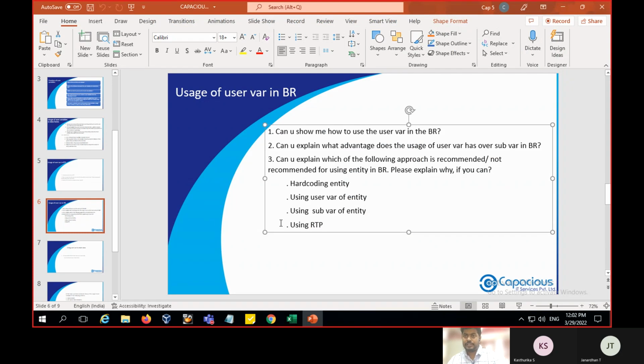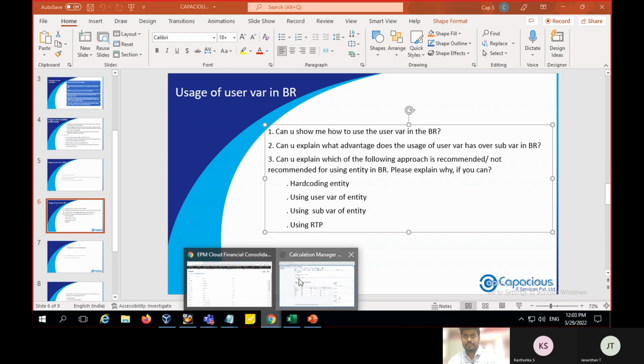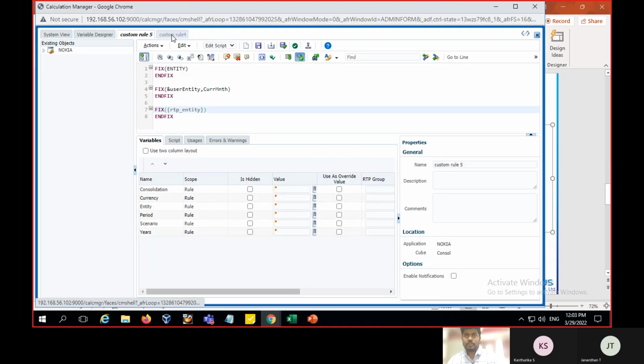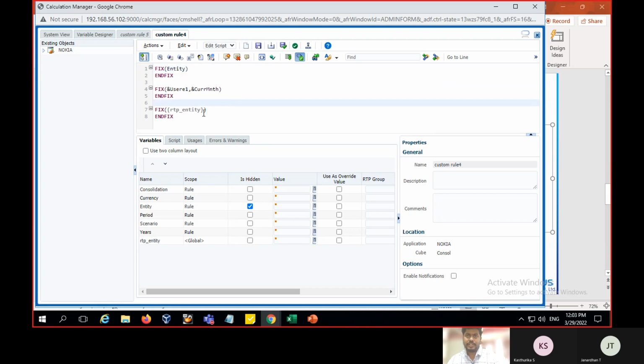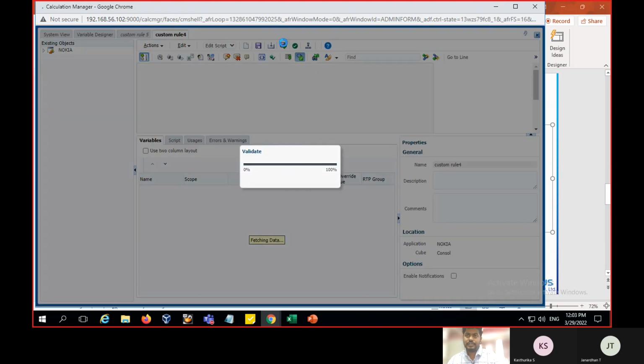Go to the presentation. In this slide, they have asked for the hard coding entity. I have created, using user variable of the entity and using sub variable of the entity, both the requirements and using the RTP. So I have created all the requirements in the custom 3. Go to the custom 4 and select the one which I have created earlier. For the reference, I am showing it here, and then click validate here and save it.